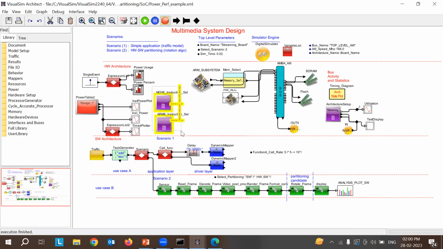So it is not necessary in all cases for a processor-based system that this instruction set can be used. But this architecture setup, digital simulator, will be there in almost all the basic models also. So now the simulation is completed.